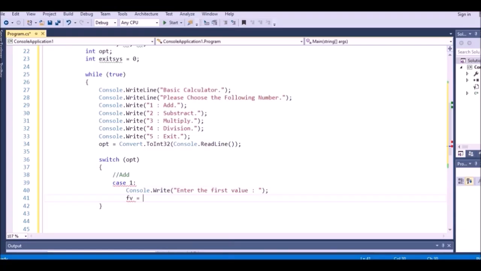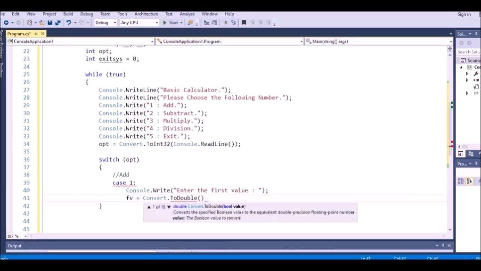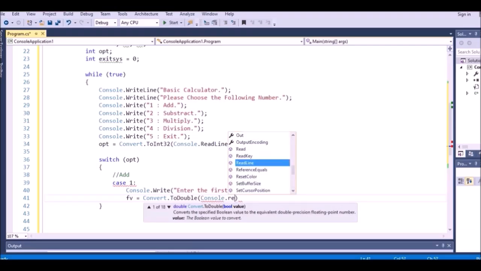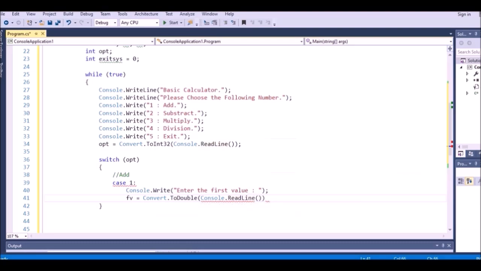This value we receive, so we write Convert.ToDouble, and inside we write Console.ReadLine, like this. So that means we receive the first value to save in the memory of FV.